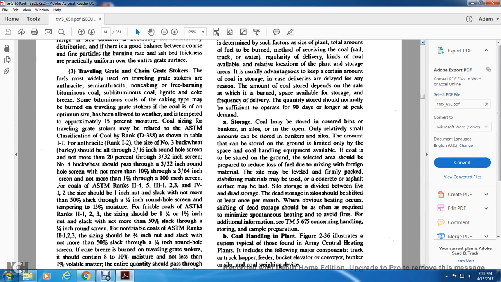If the coal is to be ground stored, the site to be selected should reduce the loss of fuel during the mixing of the firing materials. So it may be leveled and firm packed, and stabilizing material may be used. A concrete or asphalt surface can be laid.